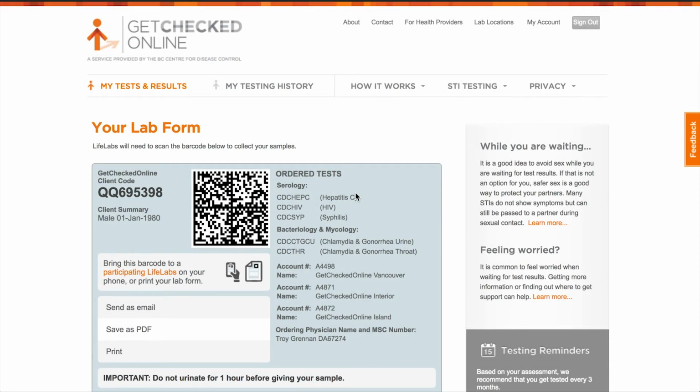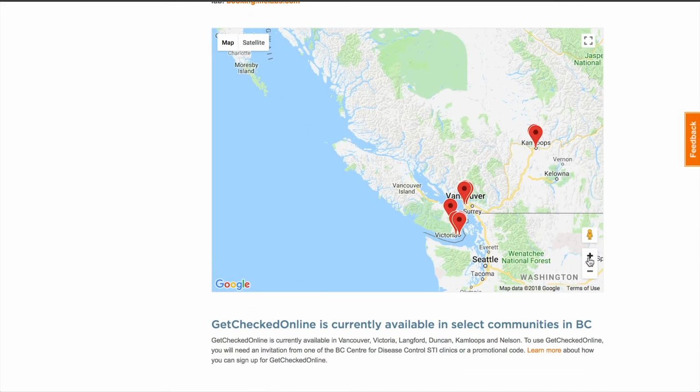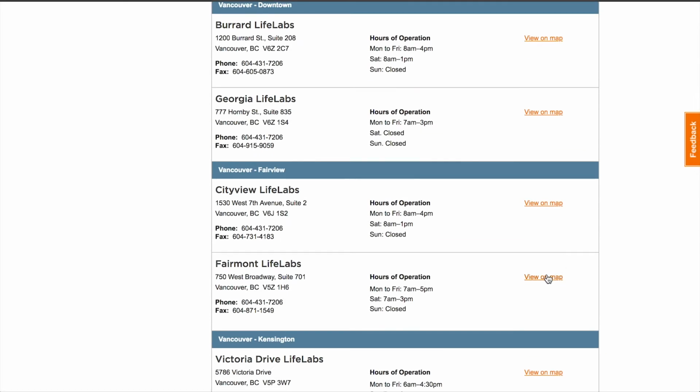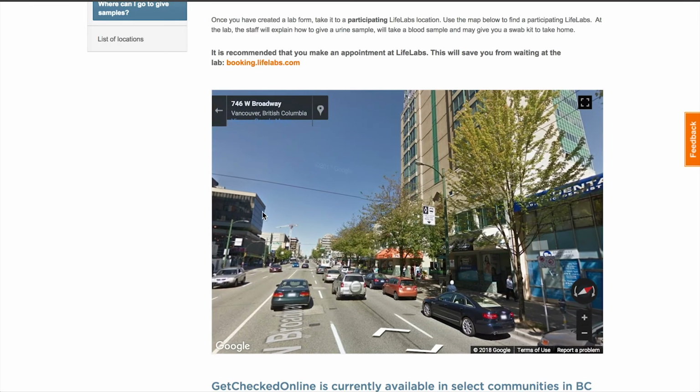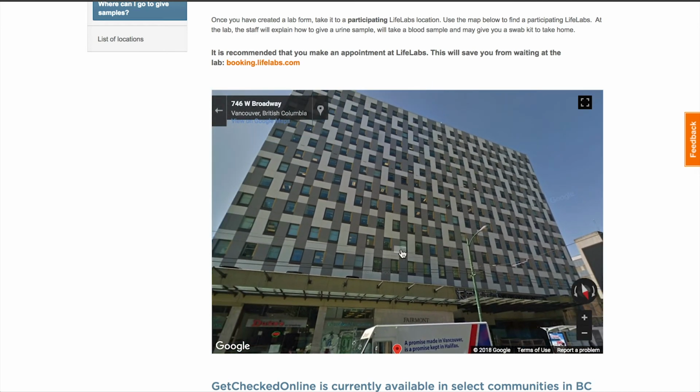So, once your lab form has been created, you're ready to go and give your samples at a participating LifeLabs location. Click here to see participating LifeLabs locations. You can find these using either the map, for example, I can zoom in to see locations in Vancouver, or the list of locations. You have to go to one of the locations listed here, as only these locations can accept GetCheckedOnline lab forms.